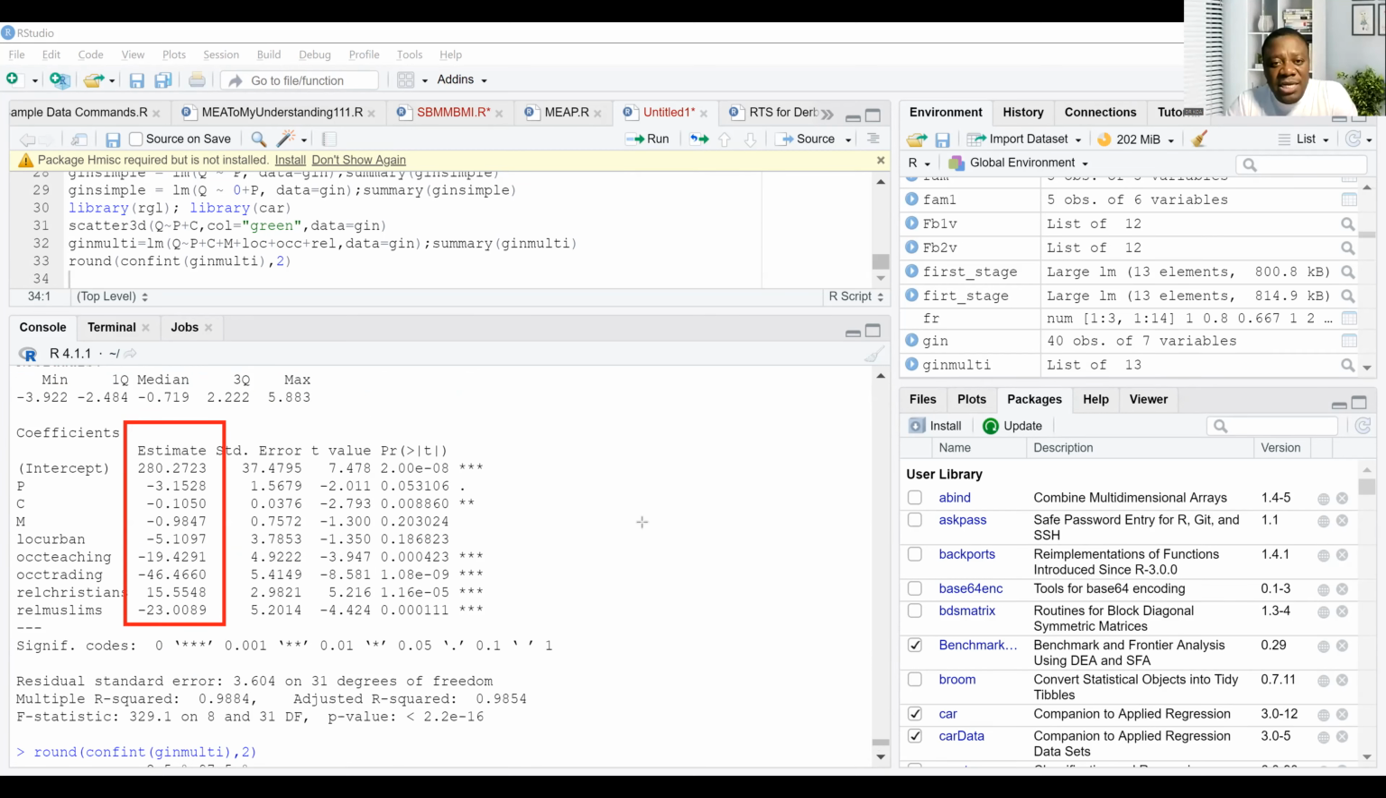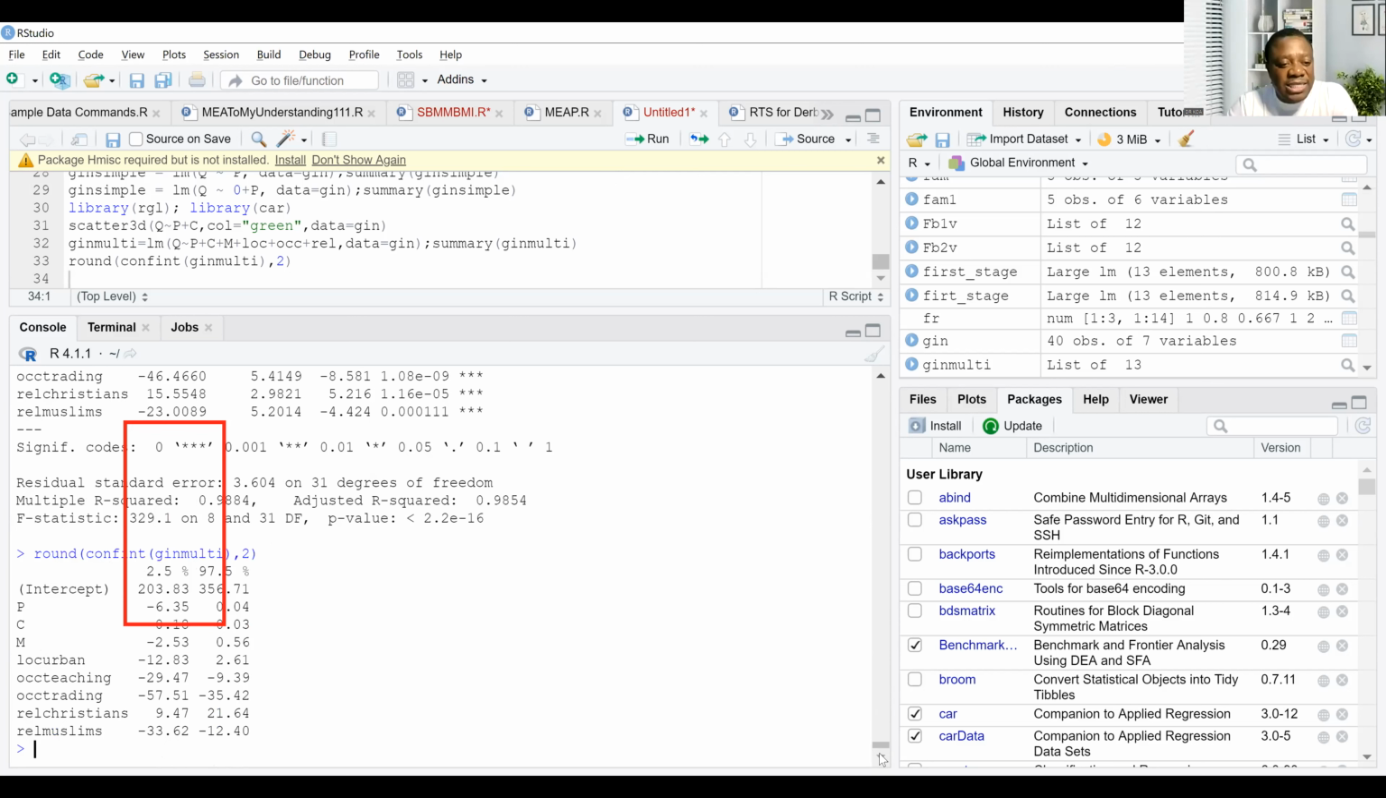So if you take price, the value of price is what? It is negative 0.315. Okay, that's the value of price. Now let's see whether it is within the confidence interval. When you look at the confidence interval carefully, you will notice the interval is negative 6.35 and then 0.04. So that value of negative 3.35 is within the confidence interval. It falls within the confidence interval.